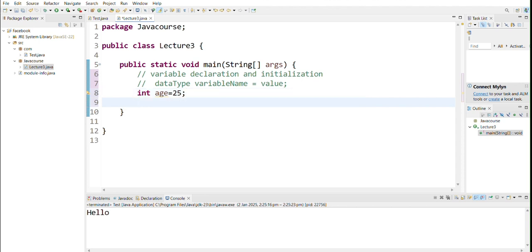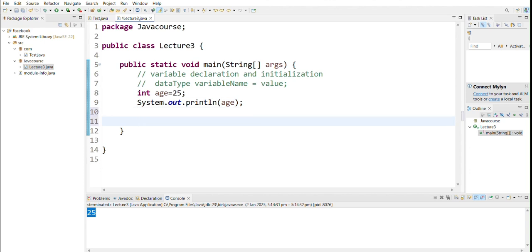Then I need to print this variable. For that I'm using the printing statement sysout, Ctrl+Space, and I am printing age. When I execute this program, this is the run icon, I just click, and we are getting output 25. But I need to get the output like age of the student is 25. For that, I need to add some text before this variable, right? How can I add that? For that, we can use the concatenation operator.